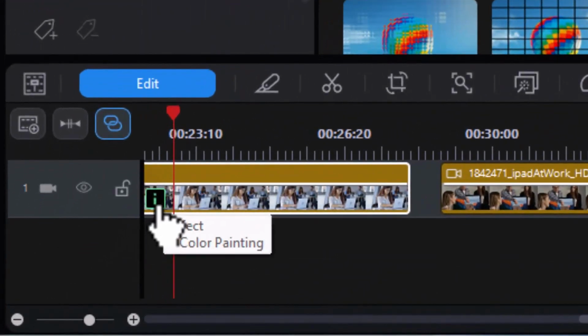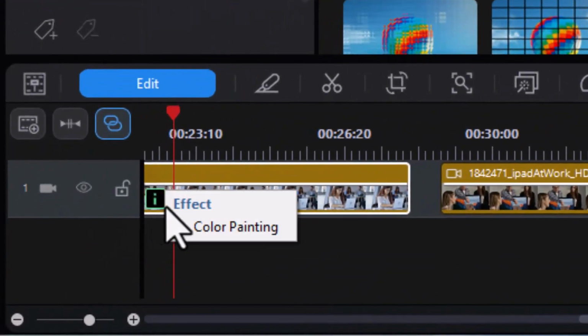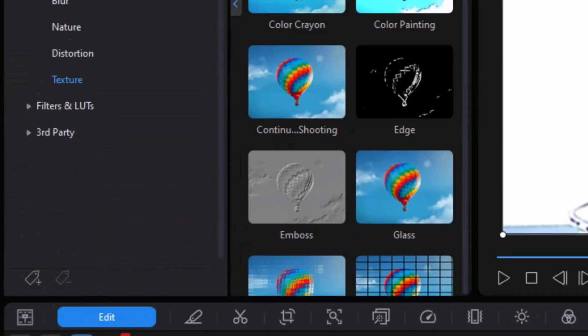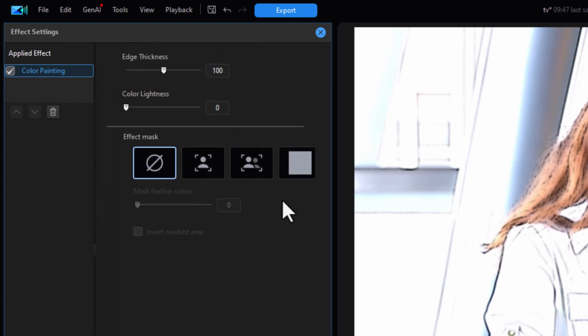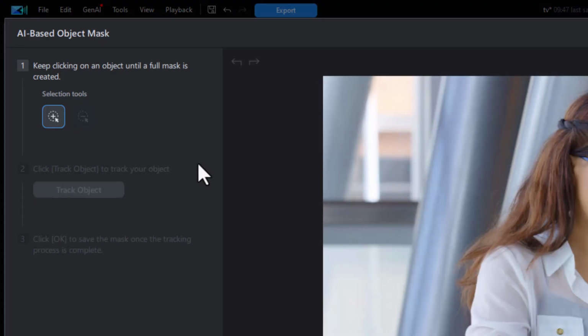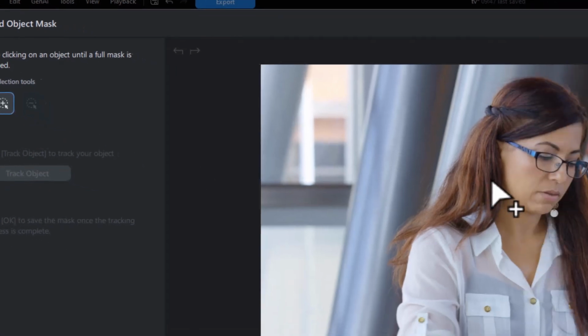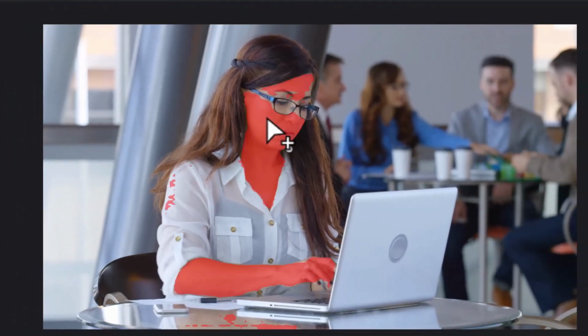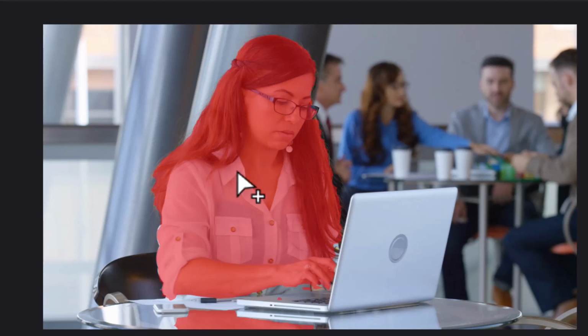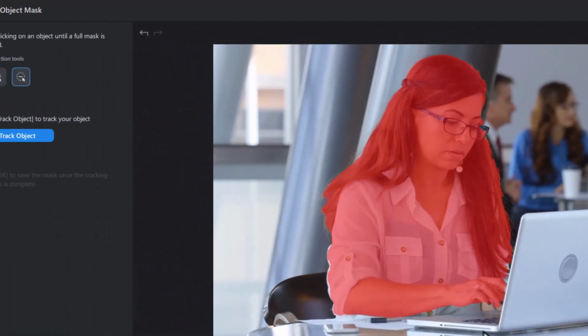So I'm going to click on the green box, which takes me to the effect, and click on the color painting. Now what I'd like to do is isolate her from everybody else. The easiest way to do that is to create a mask. So I'm going to click on select one object, and then we'll do a selection by clicking on add to mask, and I simply click on the screen. And then if I don't want something, I'm going to click down here. That will turn it off.